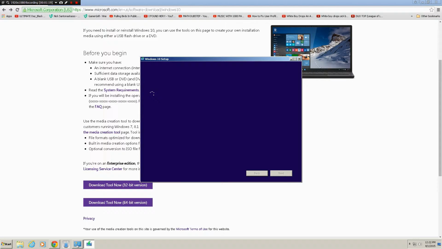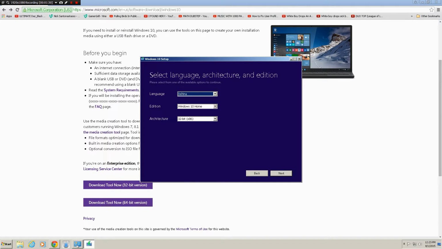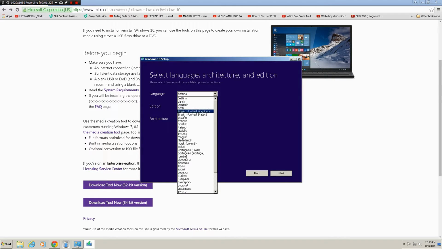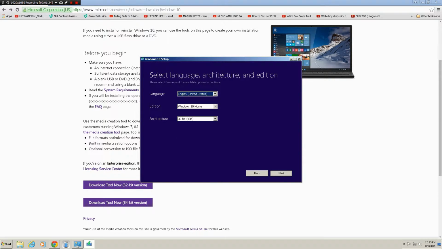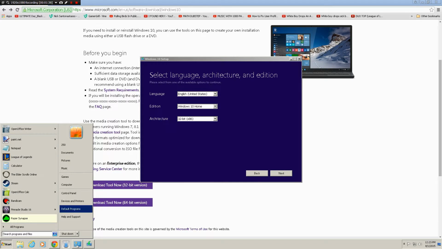Alright, let's see what options it gives me. As long as it says upgrade this computer, we're good. Okay, good. Upgrade this PC now, or create installation media for another PC. So if you click that one, let's hit next and see what happens. Language, English, I'm just curious. Oops. Edition, Windows 10 Home. Oh, cool. I probably can't. Actually, what version of Windows do I have?